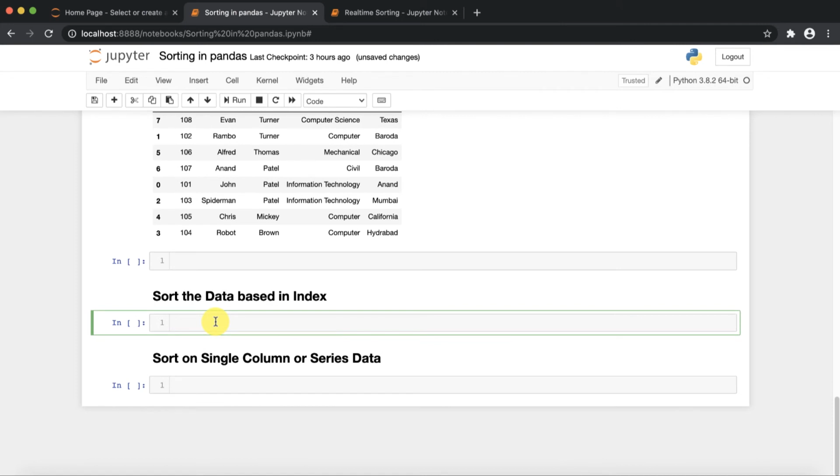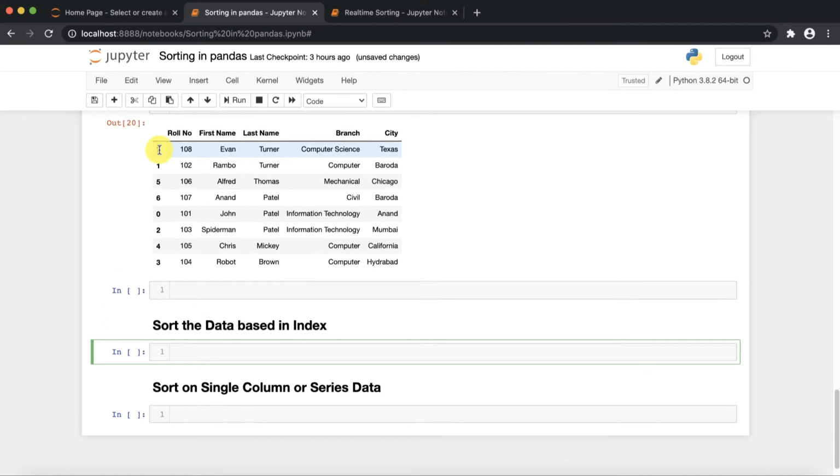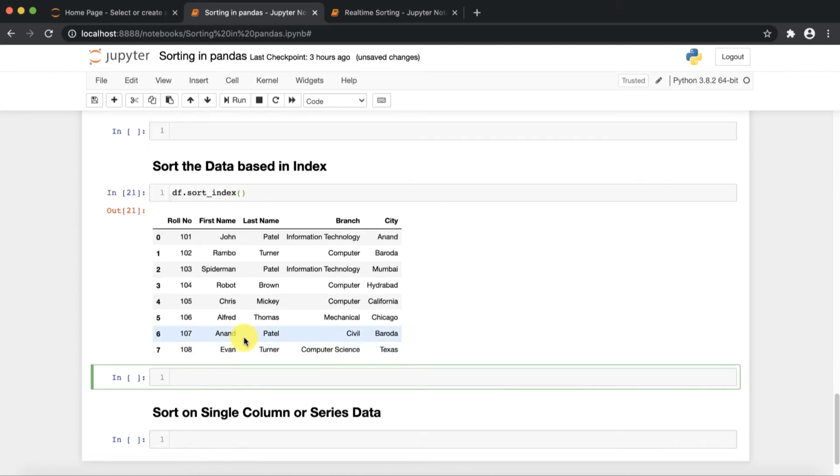Now, if I want to sort the index, here you can see this is our index: 7, 1, 5, 6, 0, 2, 3, right? I want to sort that particular index. For that we have the sort index function, and if I execute it, you will see 0, 1, 2, 3. It sorts the data on the basis of that index.